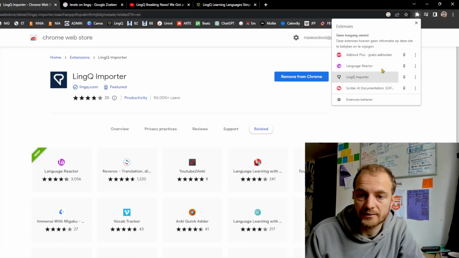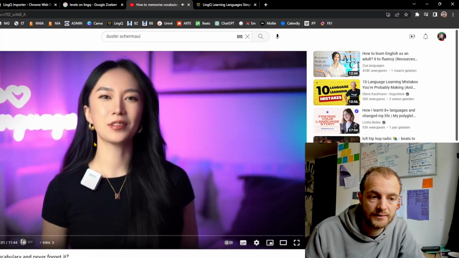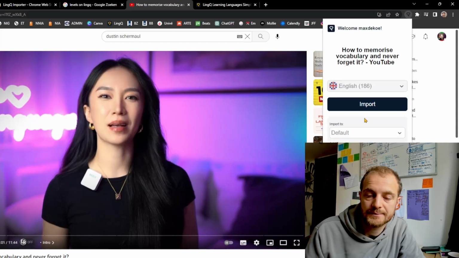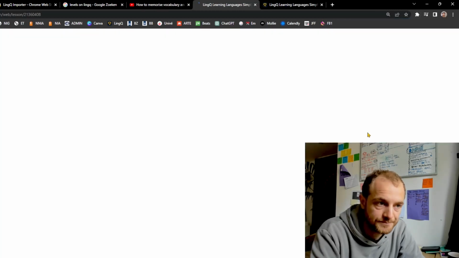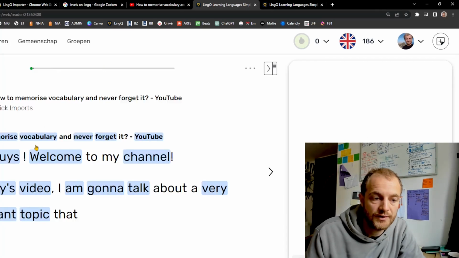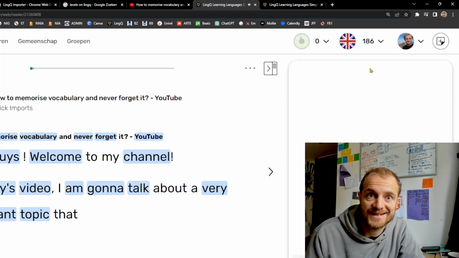Now we have this little icon over here called LingQ importer. And all you need to do is go to a certain website. Now you can go to open lesson, and it will automatically open the whole text, including the audio. Amazing, or not? Yeah. What a time to be alive, people.